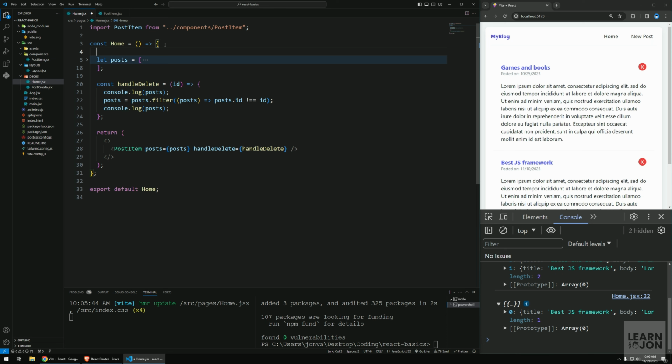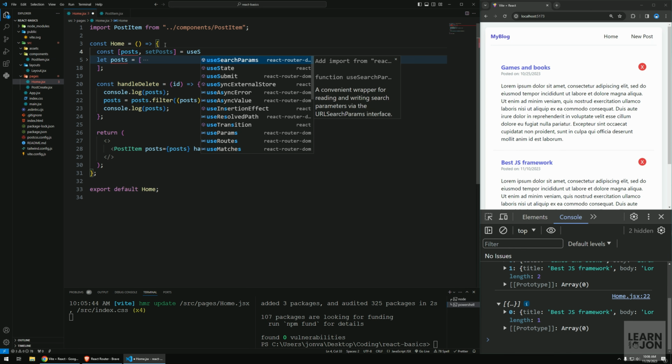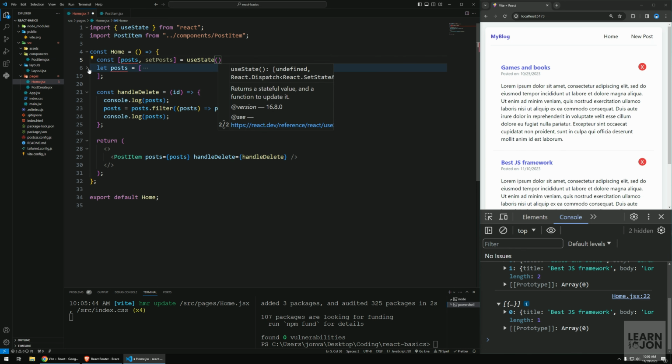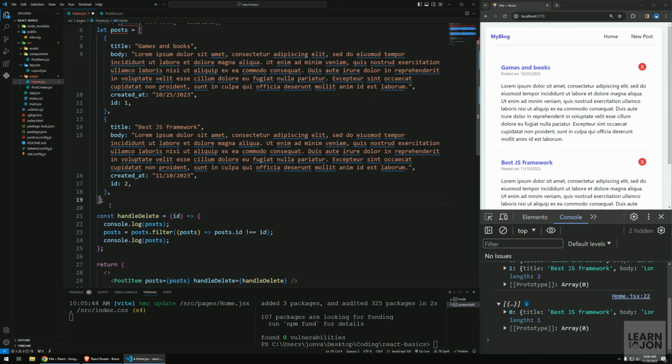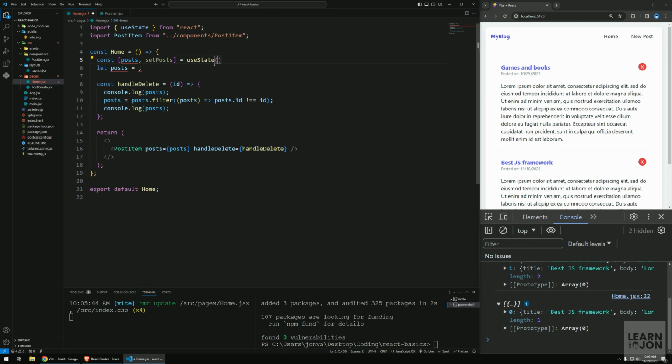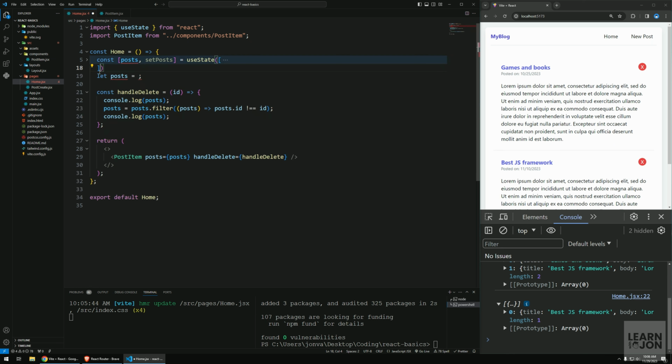We already know how to do this. So let's create a const and use the array syntax. We want to grab the posts and a function that would set the posts, and set it to useState. Initially, it's going to contain all this data. So I'm going to cut this array and paste it inside this useState, and I'm going to close it so we can see better. I'm going to delete this let posts.